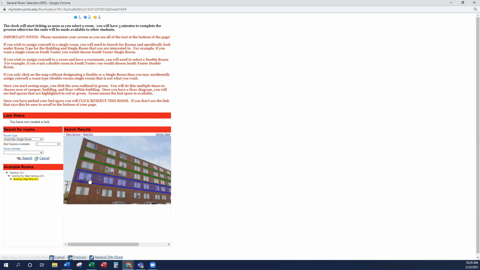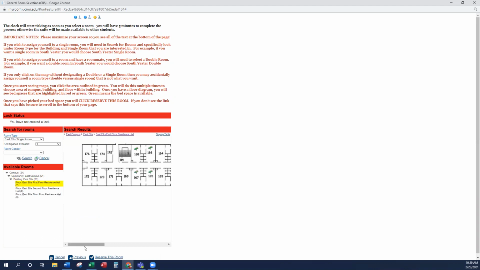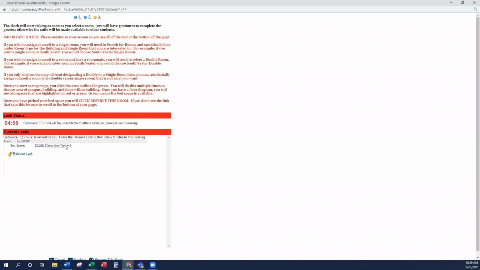I want to live on the lowest floor because less stairs is great. I can pick the floor and you will see a floor diagram. You want to look for a green bed. That green bed indicates that that room is available for you. In this instance, you see that there is a green bed here in 168. If I want to live there, that would be great. So I'm going to click on that green bed space, which will create a lock for 5 minutes.